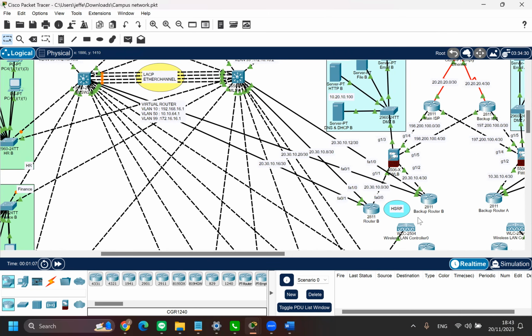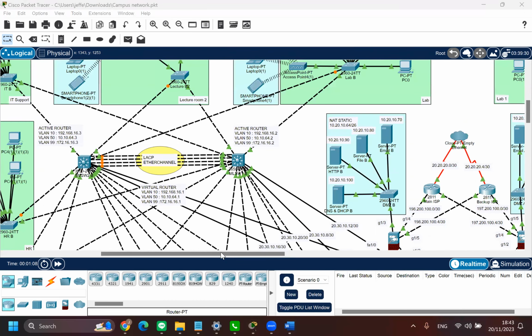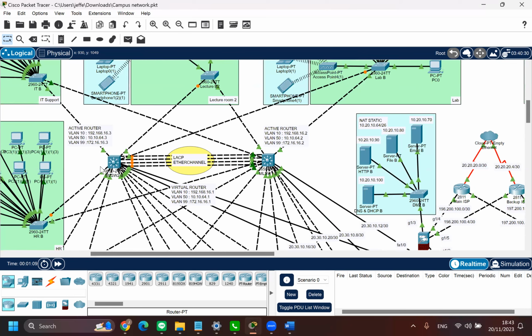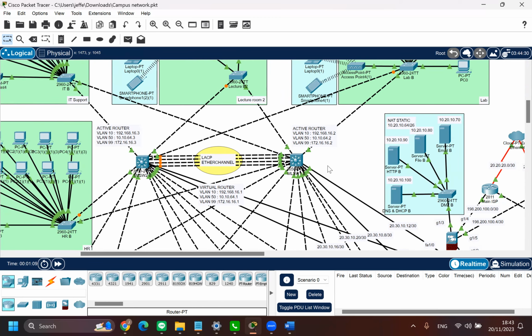We also have an HSRP over here, obviously, because without that, both of these routers wouldn't work properly. Continuing on, now we move on to the distribution layer. In the distribution layer, we have two layer 3 switches. We decided to use two of them to maintain continuous network connections. We configured both of these to have an LACP, or the EtherChannel, as you can see from the 4 cables here.